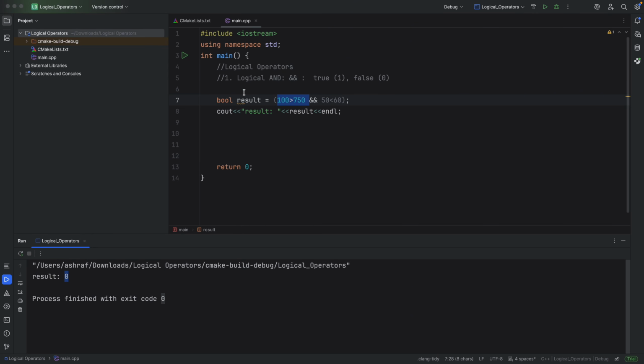So remember, when you use the AND operator, the result is only true if both operands, or both conditions, are true at the same time. Otherwise, it will be false.